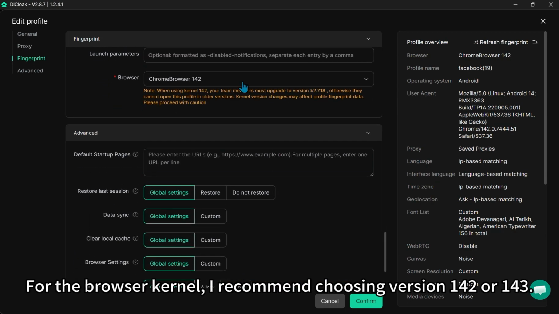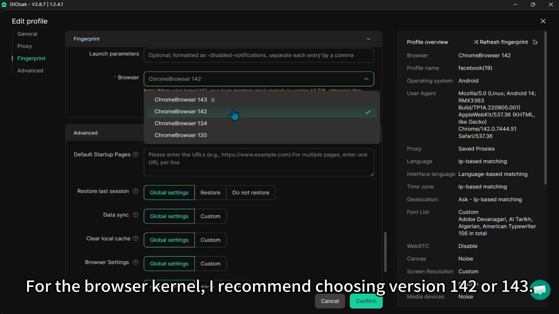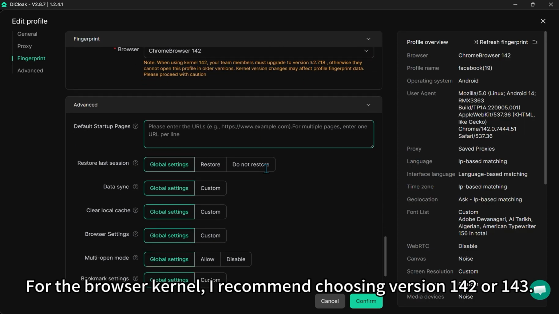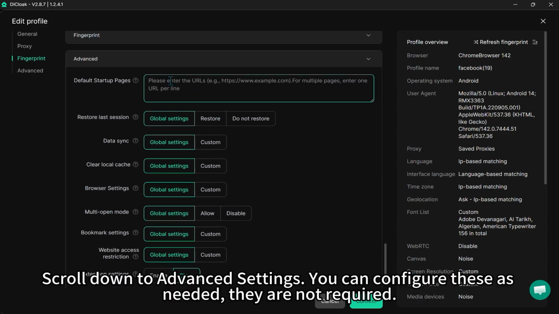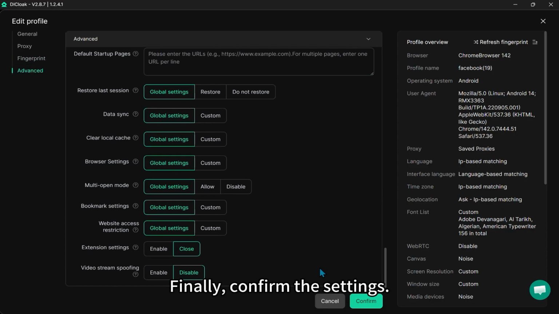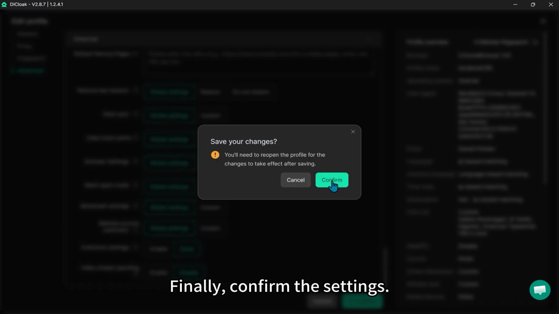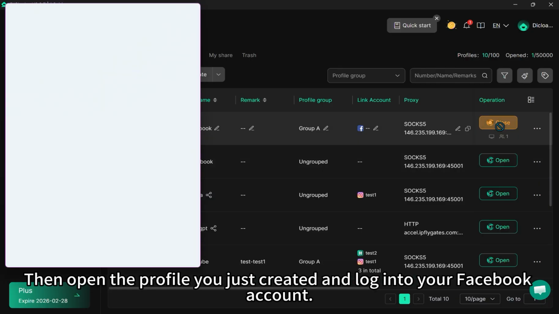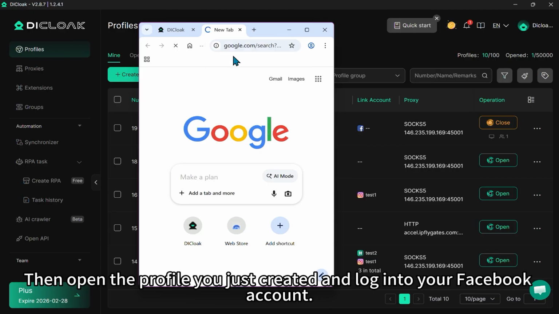For the browser kernel, I recommend choosing version 142 or 143. Scroll down to Advanced Settings. You can configure these as needed, they are not required. Finally, confirm the settings. Then open the profile you just created and log into your Facebook account.